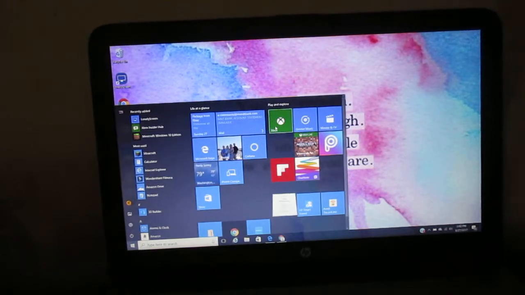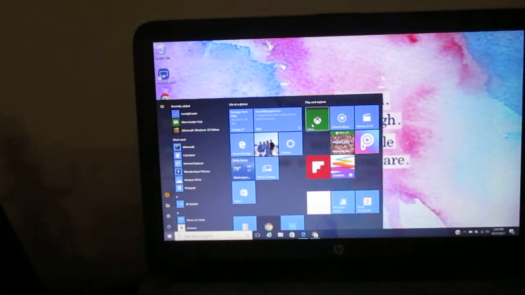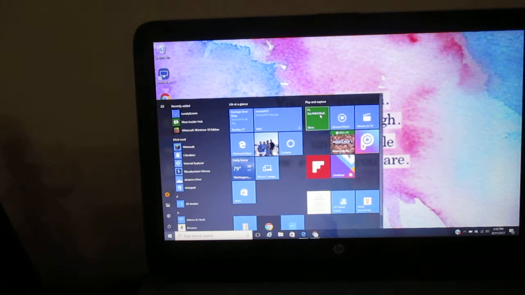Today I'm going to be showing you how to stream your Xbox One S or Xbox One screen. Here's my Xbox One screen. How to stream your Xbox One screen onto your PC, laptop, MacBook.